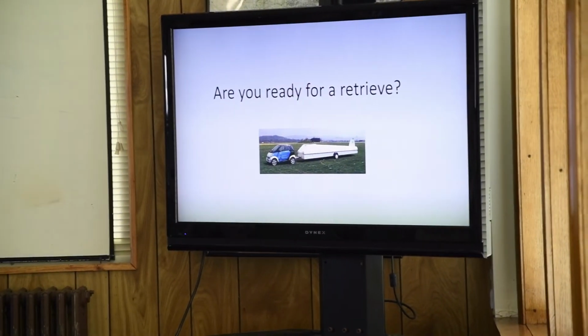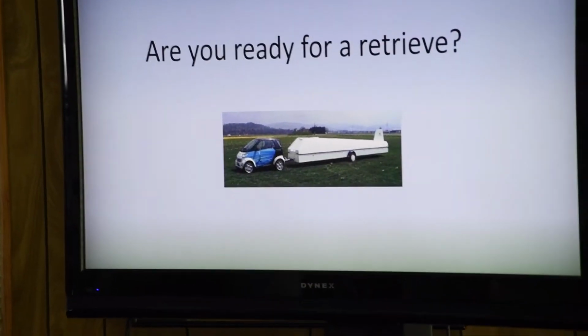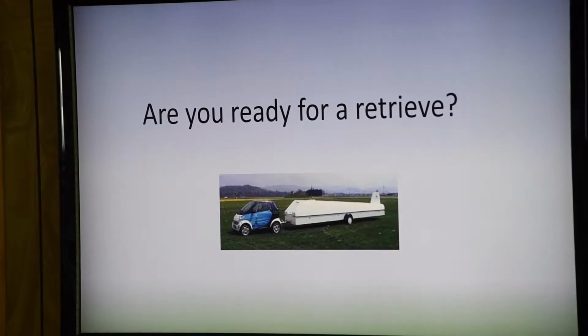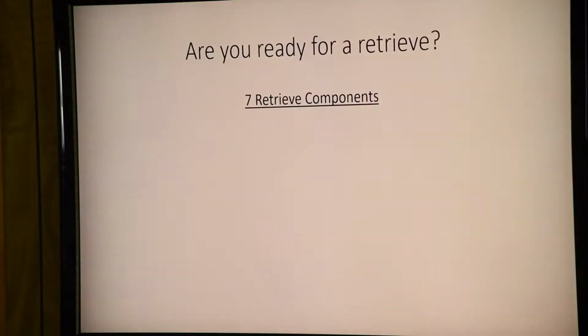So, are you ready for a retrieve? And this photo shows somebody who's not quite ready for a retrieve. Got a little go-kart on the front of the trailer. And by the way, any of the illustrations that you see that you think are really good, they all came from Vicki Chenard. I kind of put together the facts and figures, and she makes it look good. So I thank her for that.